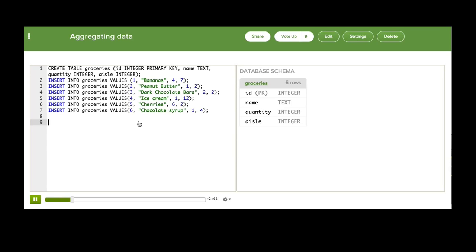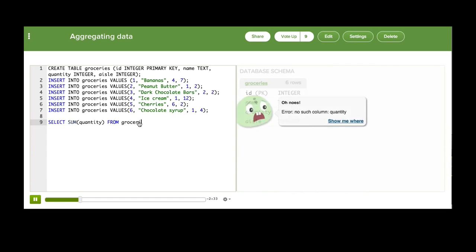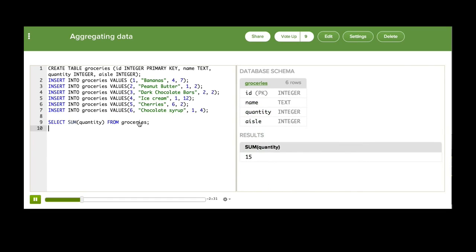In this example, to get the total number of items, we'll start with SELECT, then the name of the aggregate function we'll be using, SUM, then the name of the column we want, and then FROM the name of the table we're selecting from. Ta-da! So you can see on the right that the sum is 15, so we should have 15 items in our cart if we got everything correctly.